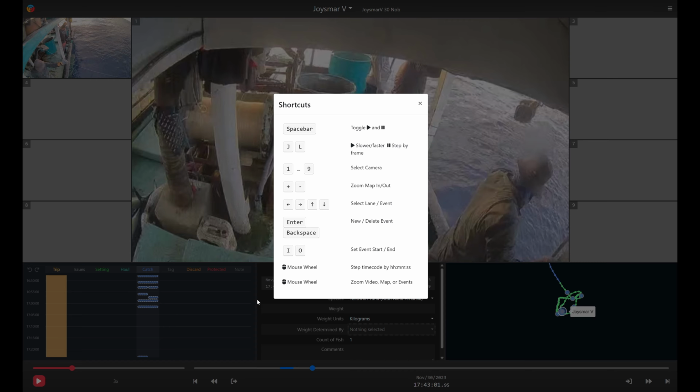And if you have a computer mouse with a wheel, using the wheel in and out will help move through the timeline or scroll into your videos and zoom in through the videos. And we can take a look at that more together.